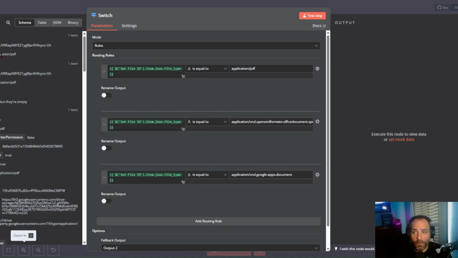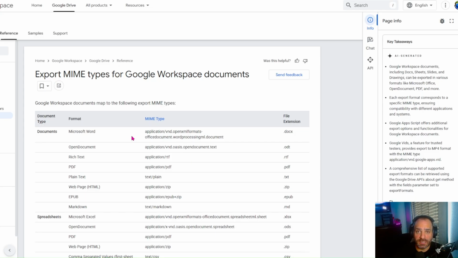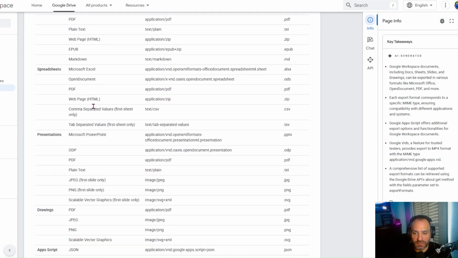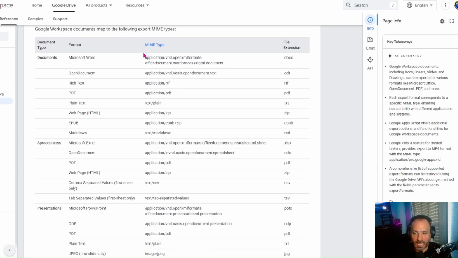And it's important to understand that MIME type. This is where I was mentioning in the past, the MIME type is really important to understand. We have a document here. This is going to be linked in the description below. But for any type of document that you have in Google Workspace, here is a list of the types of documents you can have, and here are their MIME types in this middle column.